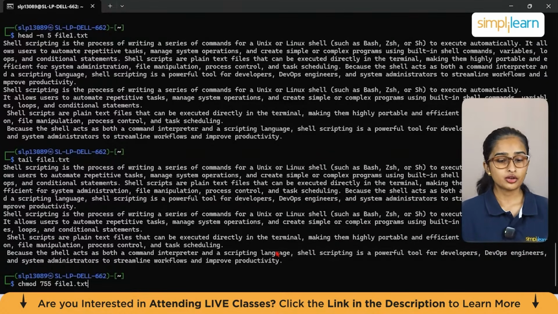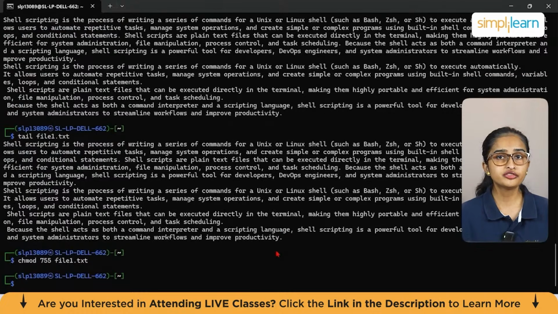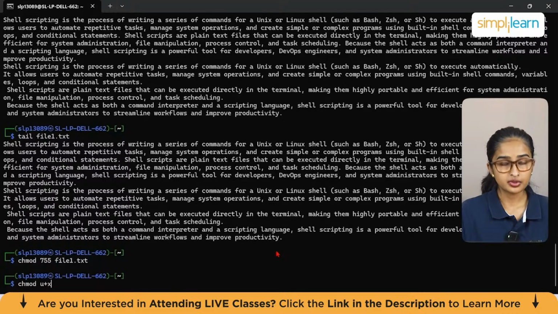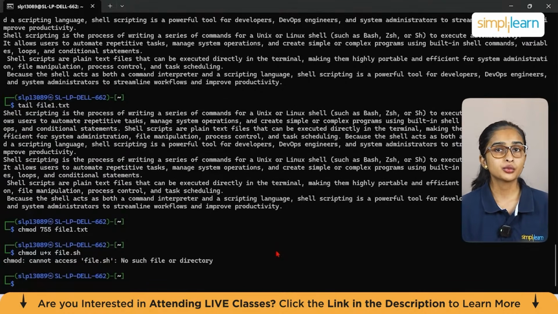On using this command on the file, it gives the owner full access, which is read, write, and execute, as well as read and execute access to everybody else. You can also use symbolic notation instead of numbers. I'll go ahead and show you that. +x. Let's move on to the next command, which is chown.